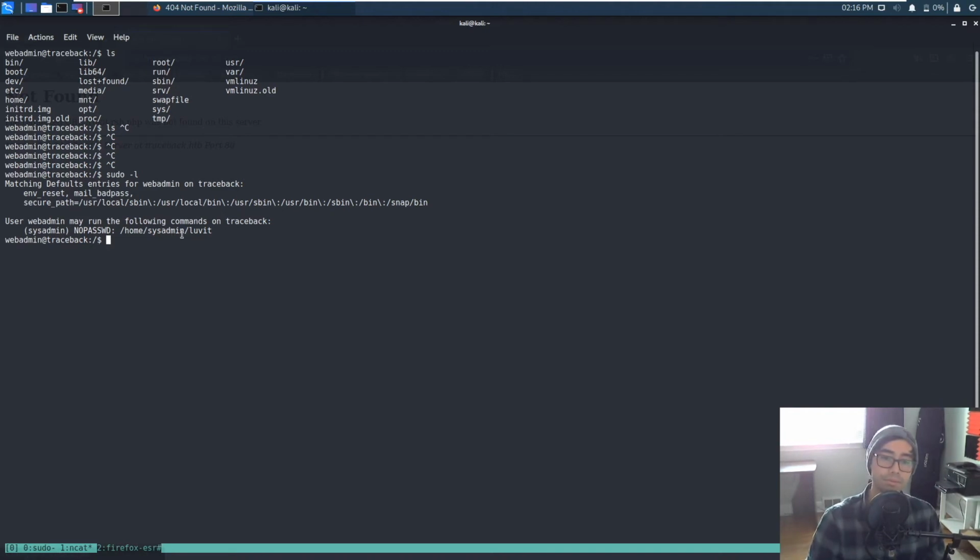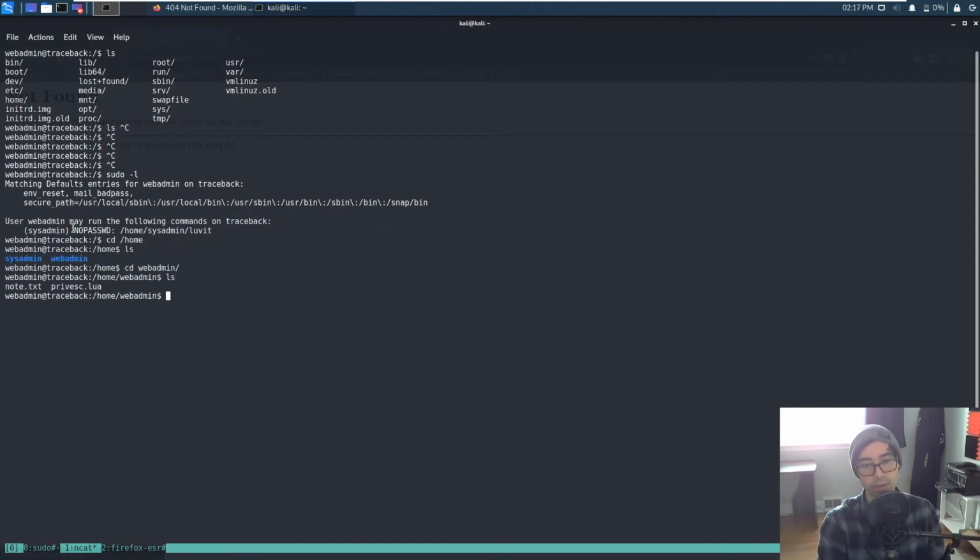So I'm not quite sure what this is at the moment, but we might be able to find some more context, and a good place to search for files is in the user's home directory. So I want to check the web admin user's home directory and the sysadmin user's home directory. So we can go cd /home, and I'll try going to web admin, and there's a note for us.